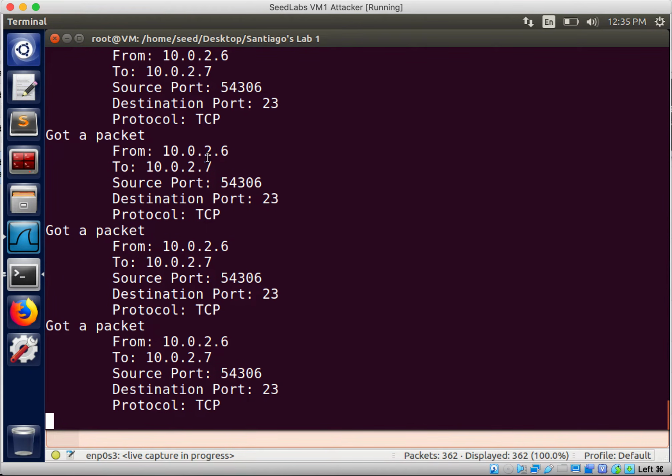So this is one way that PCAP is helpful. It's just showing you the protocol number, the source and destination, and what the ports are.